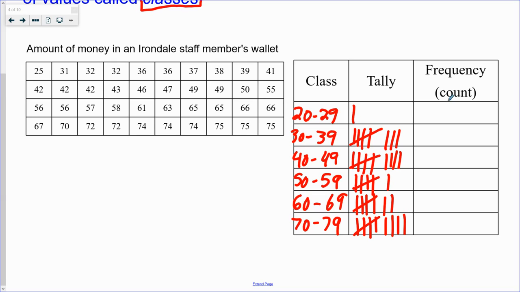And then we just count that up for the frequency. 1, 8, 9, 6, 7, and 9. And if I add all those frequencies up, that will equal 40. 9, 18, 24, 31, 40. So this is just a frequency table, counts the frequencies. But we can take that one step further.